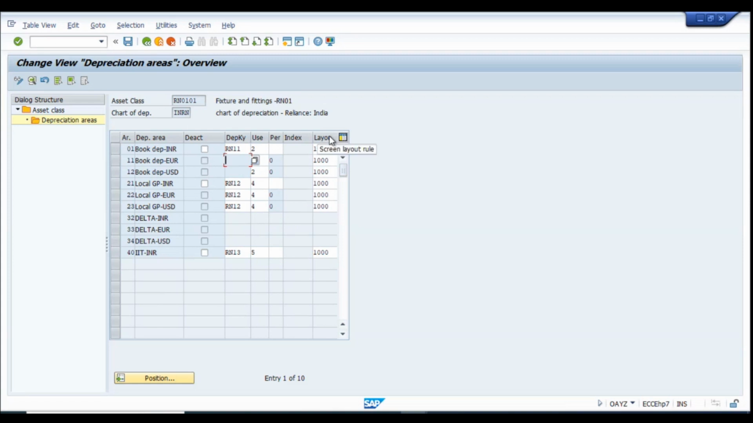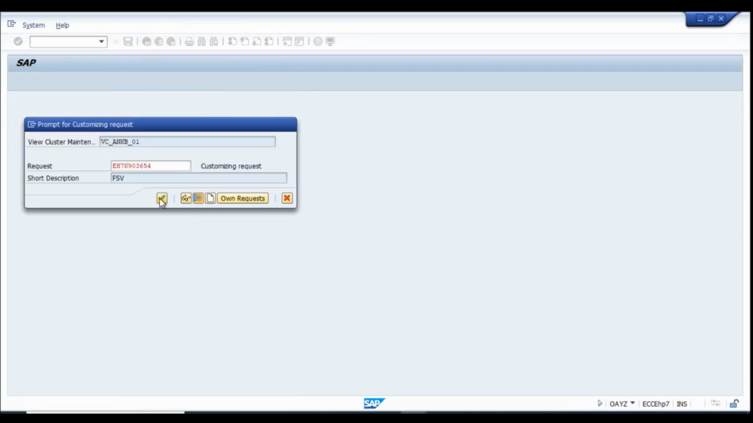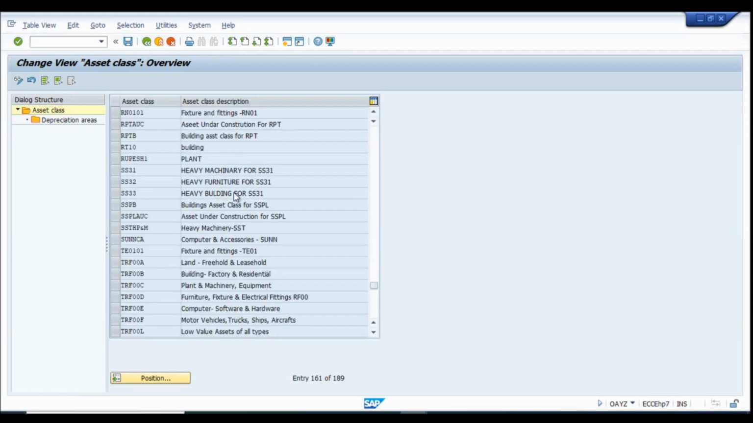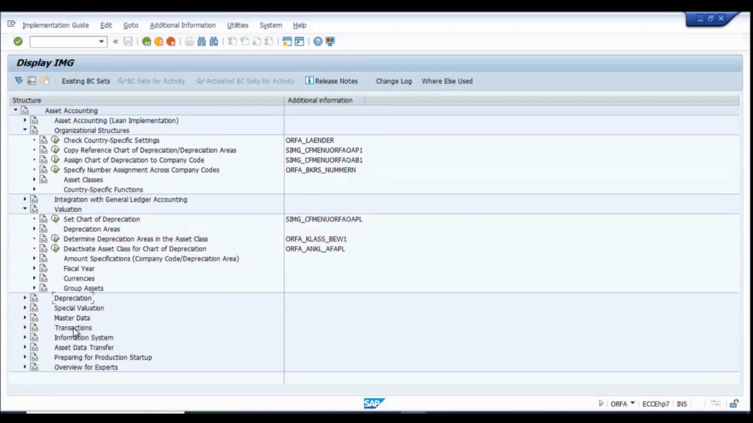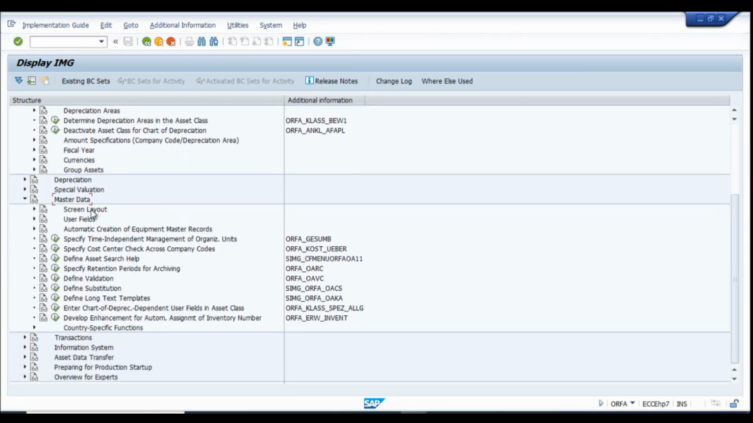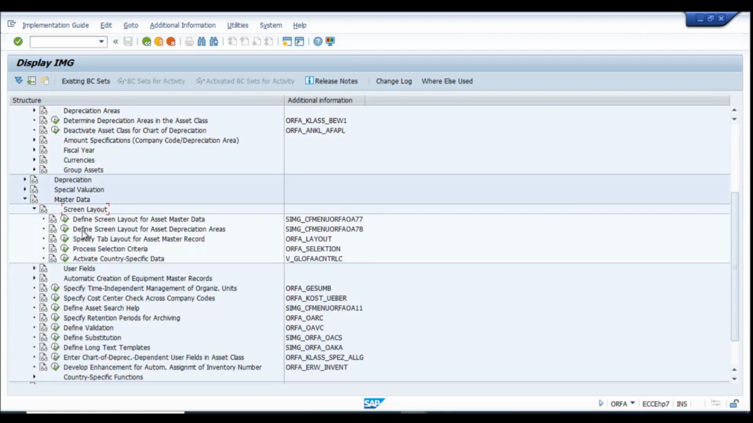Okay, then we have something called layout, screen layout. We have created one for us, right? Yes, that controls, okay, that does not. So let us check that screen layout. Master data, I think. This one. So here is the screen layout.